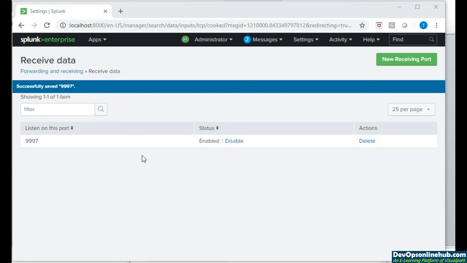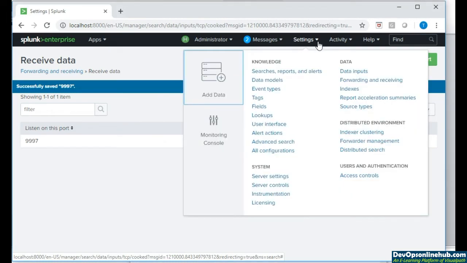Now let me tell you how we can create the indexes. As we are assuming this is our indexer, we have to create indexes on this server only. All right, to create the indexes, we go to settings. There is one option, indexes. We go and click on this.